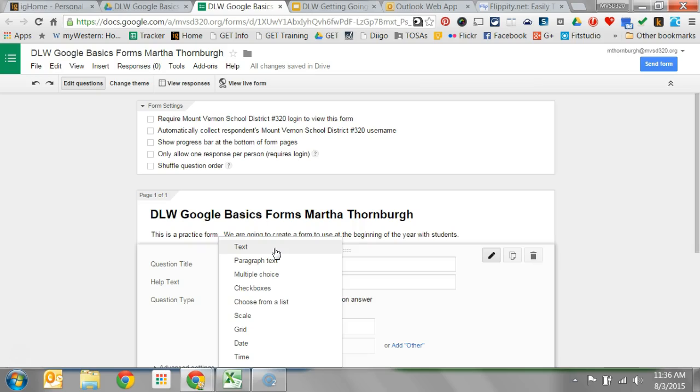So for name, I would choose text, but I might want to choose paragraph text if I'm asking them to give a review of something or to explain something, etc. You've got a multiple choice. You've got checkboxes, and the thing about checkboxes is it lets you choose more than one choice. So you can see where that might be handy. Choose from a list is like a drop-down menu. So for instance, I use that a lot when I'm wanting to know which school you're at. So I have all the schools listed, and you choose from that list.